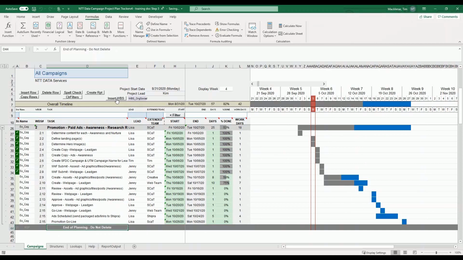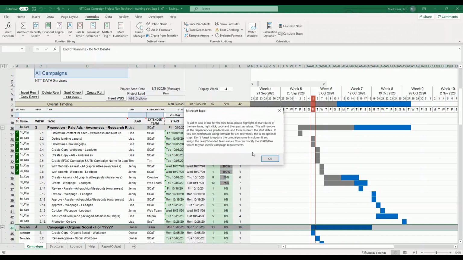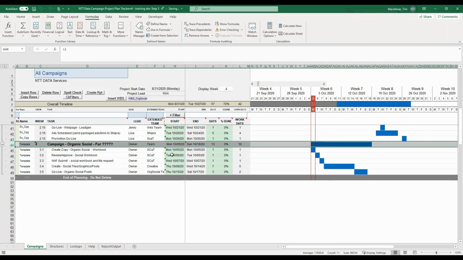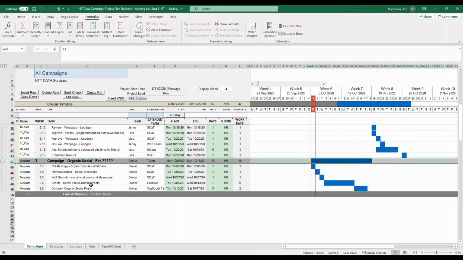So after that, you hit the insert breakdown structure, and you get some hints about editing dates and start values, day values, things of that nature. So as you see, we've inserted our organic social module. There's a few things you'll need to do. 1, assign it to the right campaign. 2, update your titles for your tasks. For example, workbook. You might want to specify the asset that you're going to promote. Again, change the 'for' here to the asset you're going to promote. Assign the owners, assign the extended team, and fix your dates.